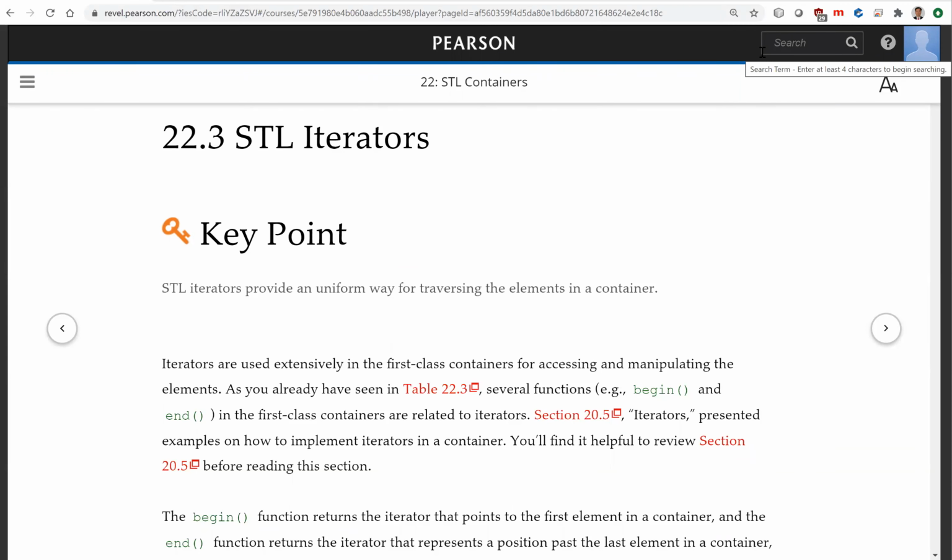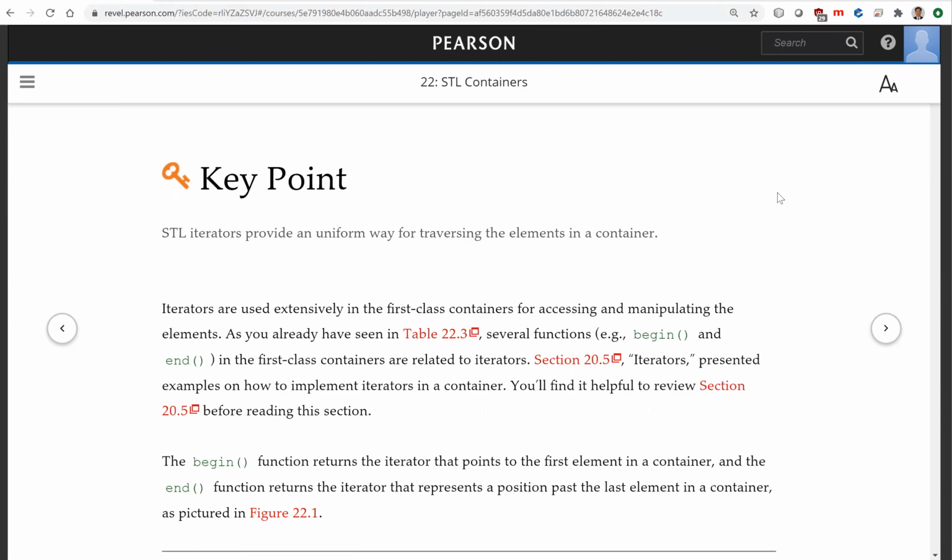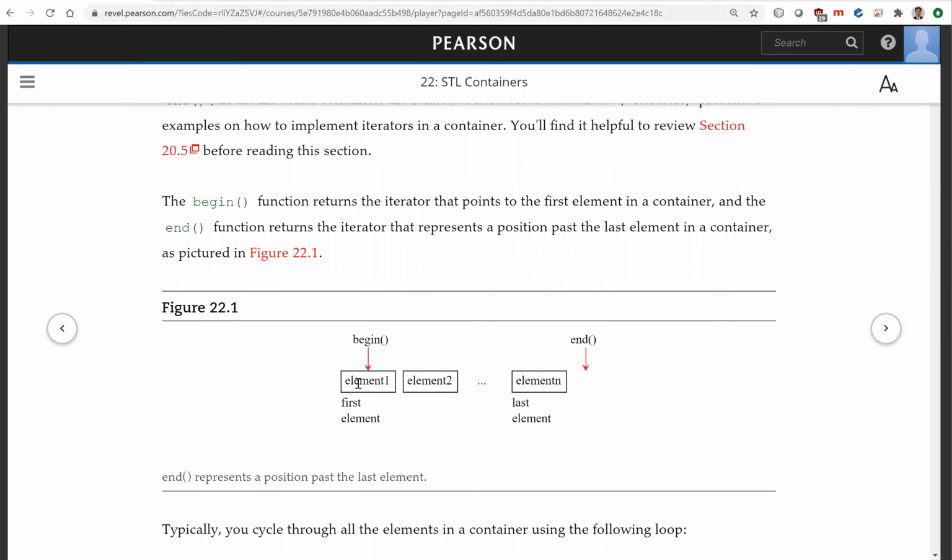All these containers have the begin and end functions. The begin function returns the iterator that points to the first element in a container, and the end function returns the iterator that represents a position past the last element in the container. So look at this diagram here. That's the begin, and here is the end.